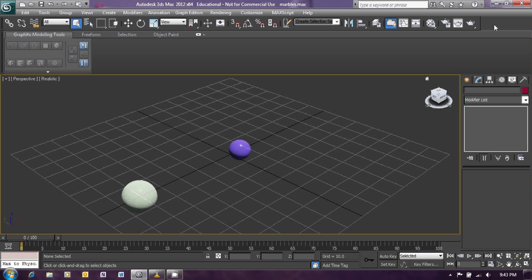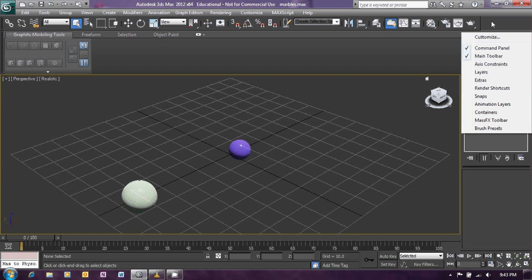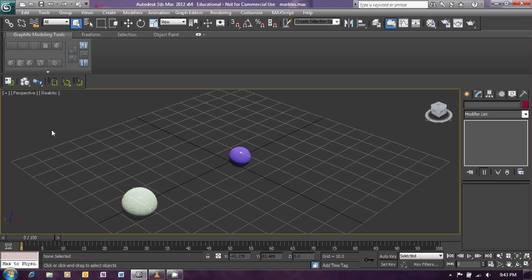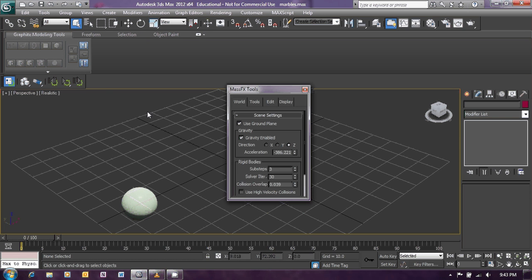The easiest way to do this is to use the Mass FX rigid body toolbar. So right-click on an unused section of the existing toolbar and select Mass FX toolbar to cause it to appear. Far left icon is the Display Mass FX Tools dialog. This is used to put in settings which will affect the entire scenario.